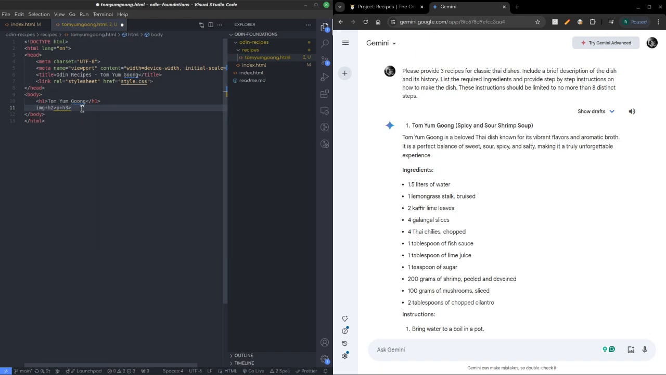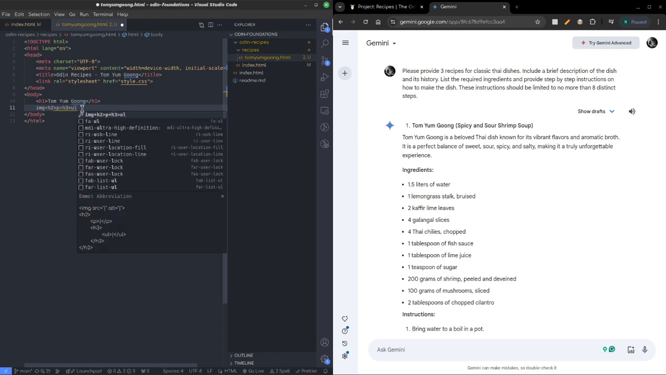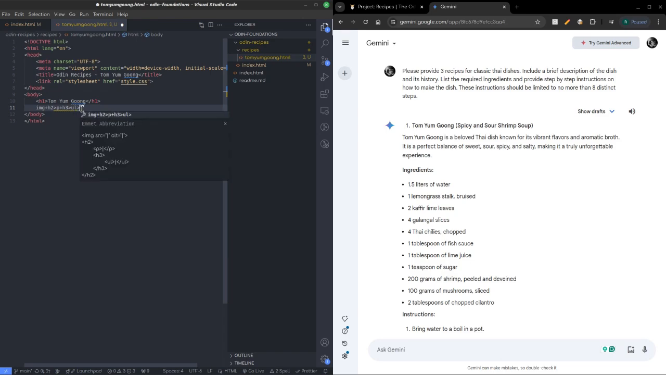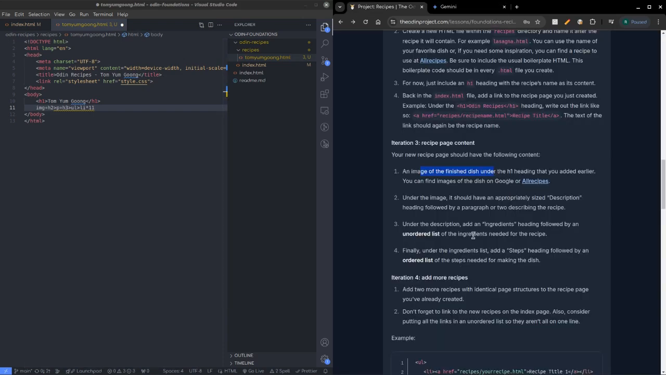No, unordered list. Unordered list, Ross. That goes to list items times 11. I don't know if I can chain all this together, but we're going to find out. Then what did we need after that? The instructions on how to do it.